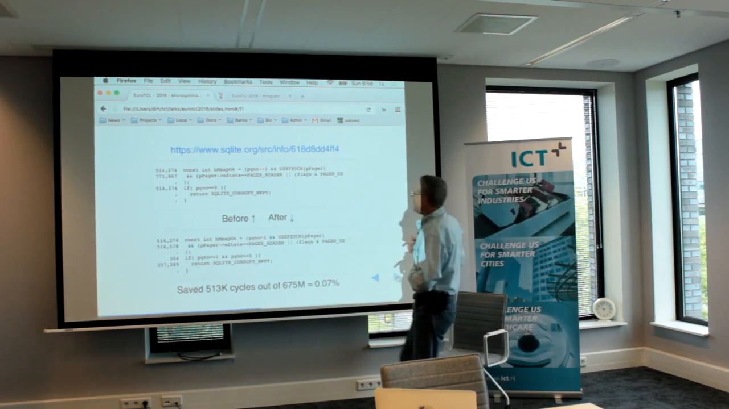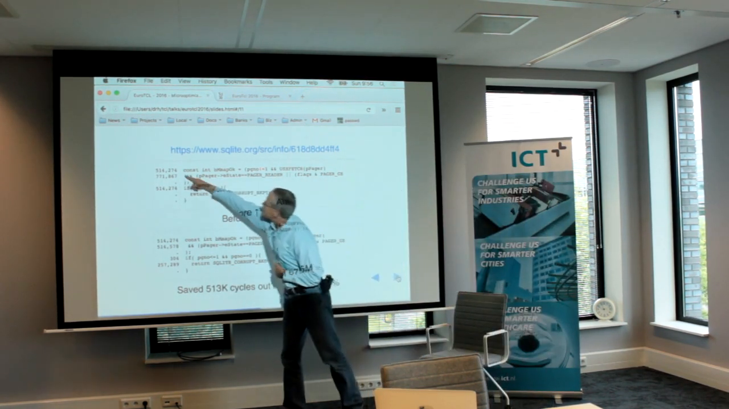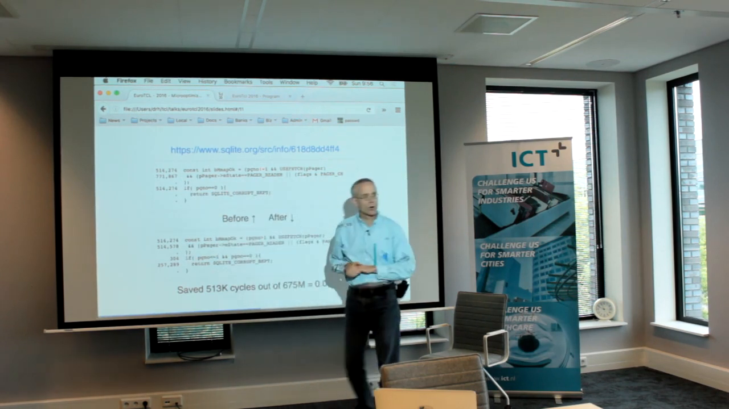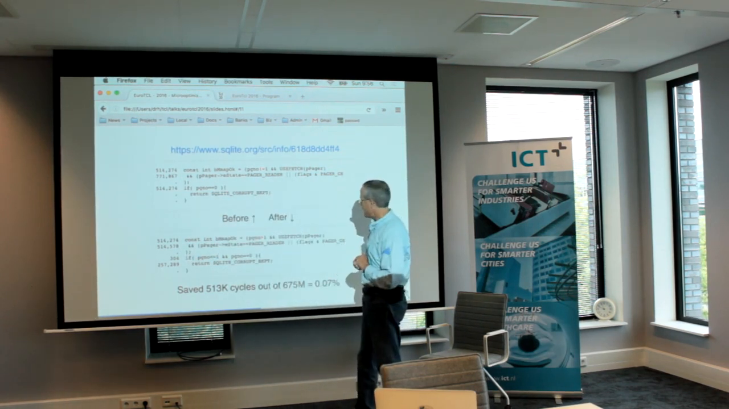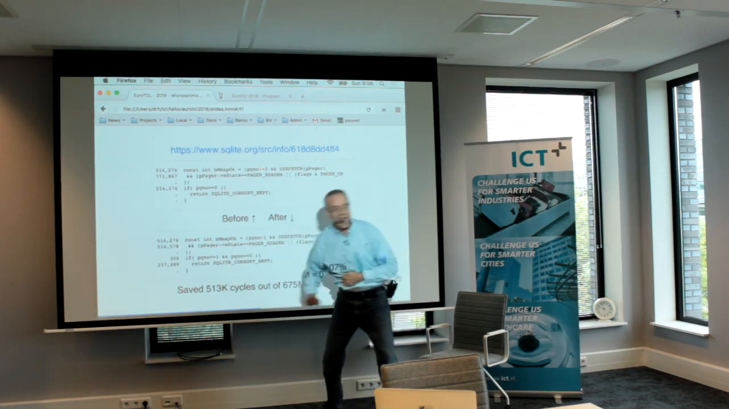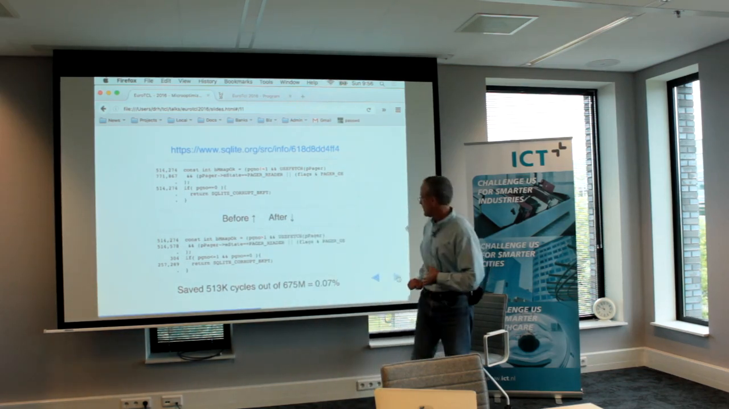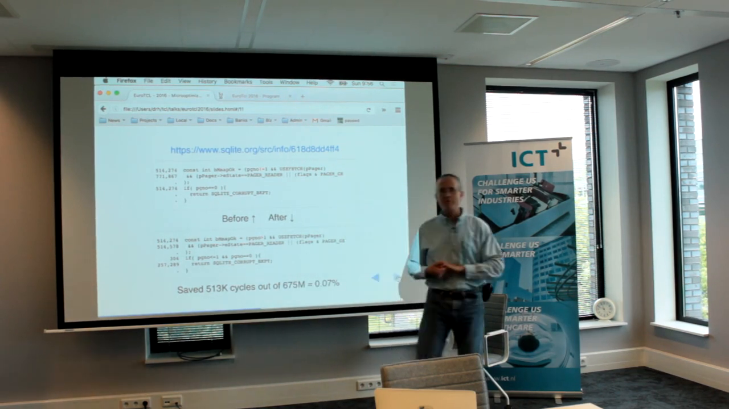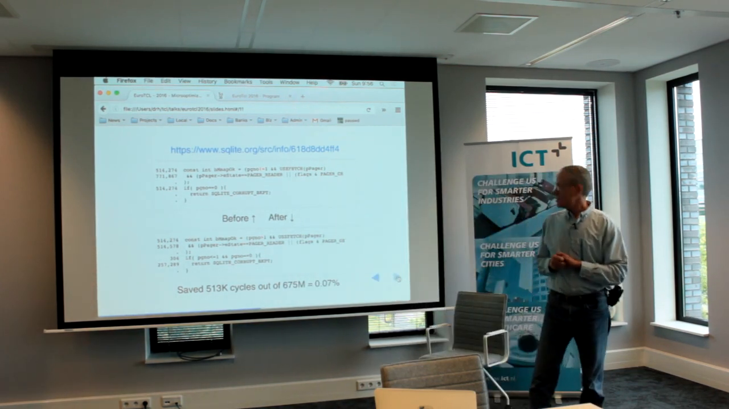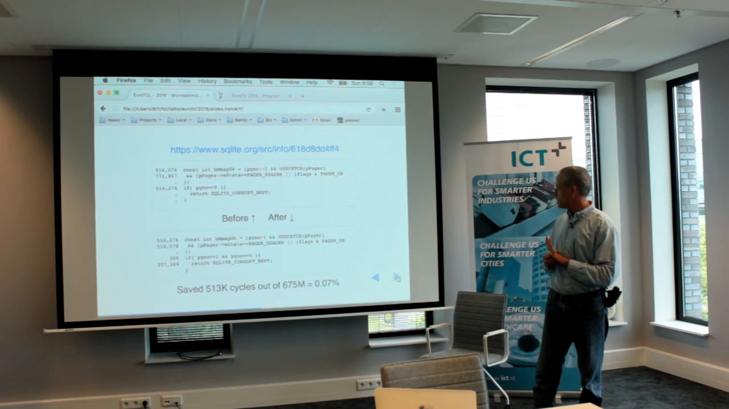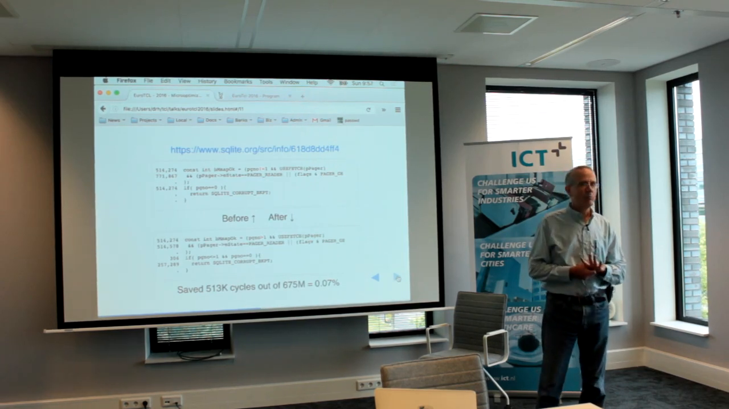And if you look at the timings here, you can see that, in fact, fewer CPU cycles were used. In this particular case, it saved about 500,000 CPU cycles out of 675 million, for a savings of almost 0.1%.